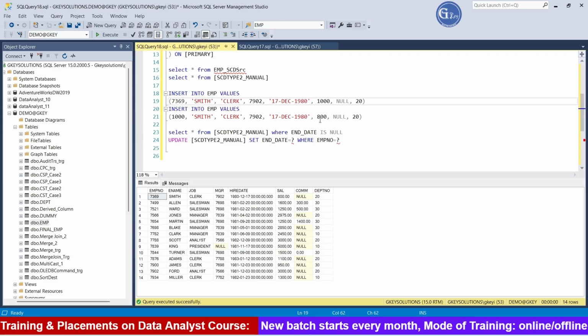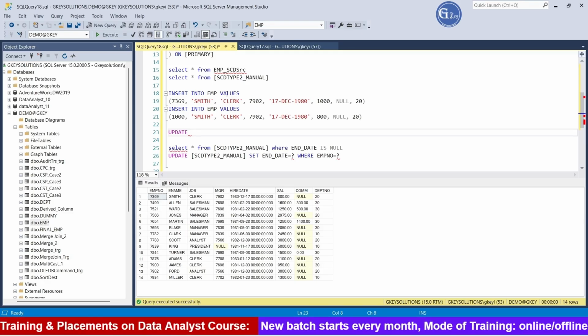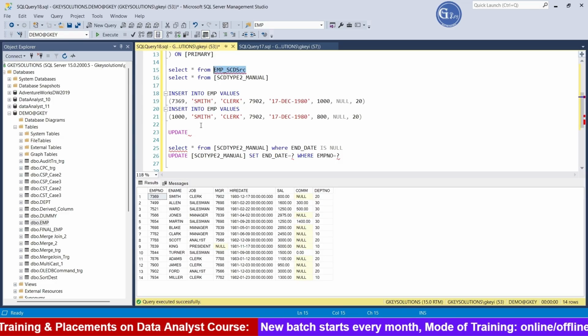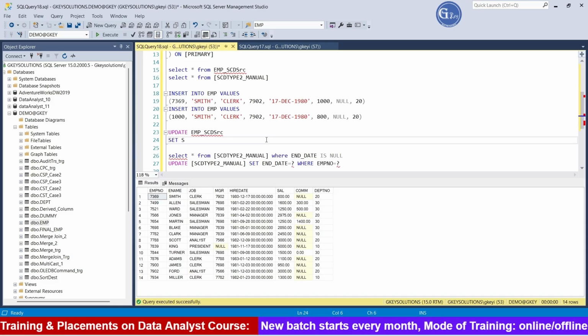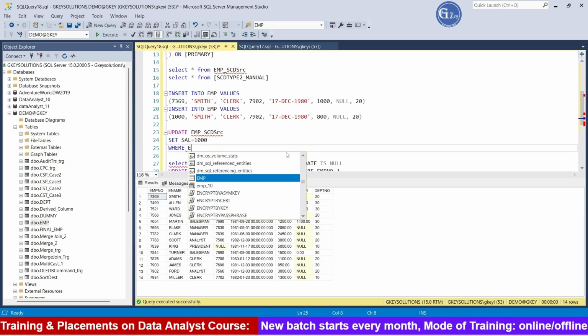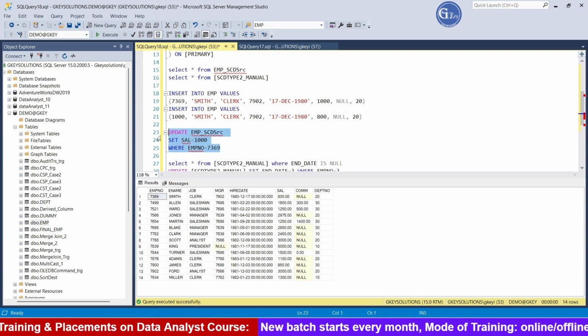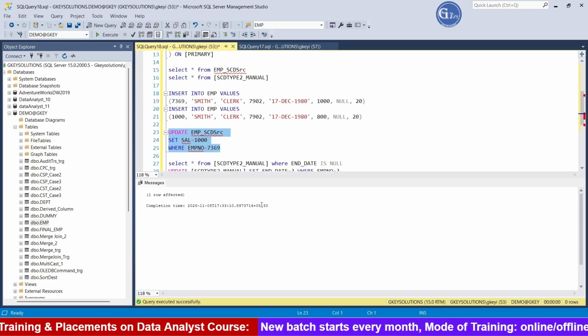Update the salary here by using a single command. I'll write an update command. The table name is EMP source. Set salary equal to 1000 where EMP number is equal to... Now one record got updated.